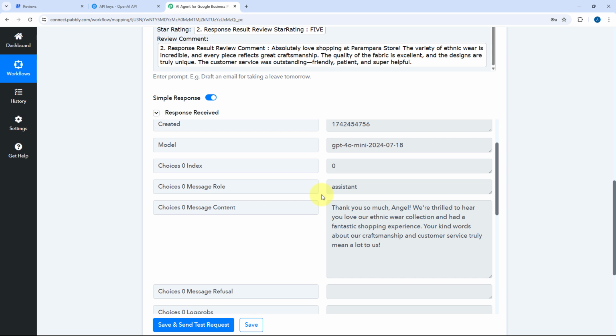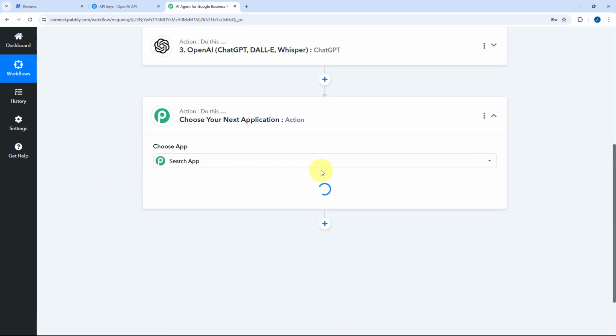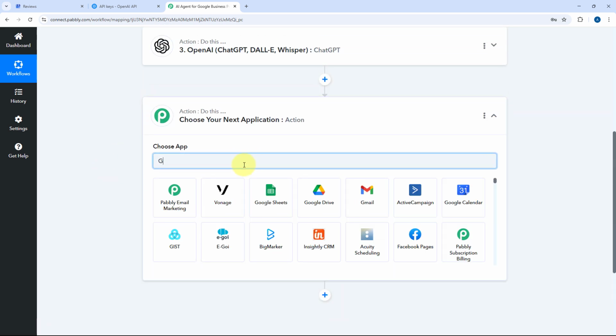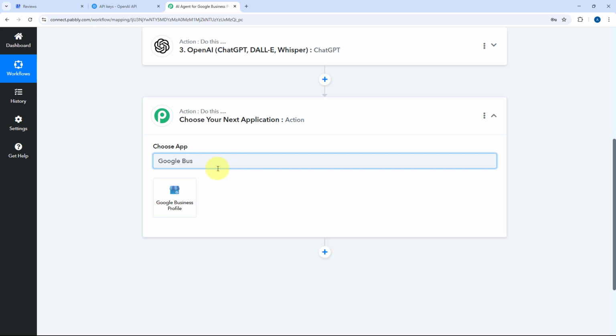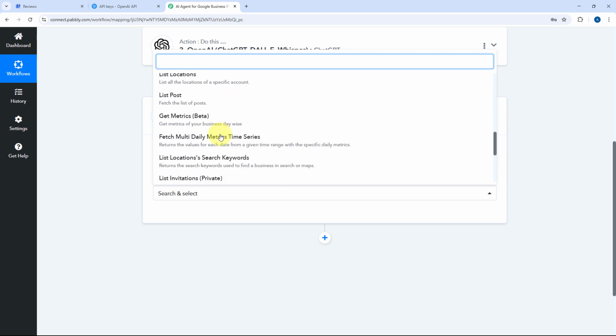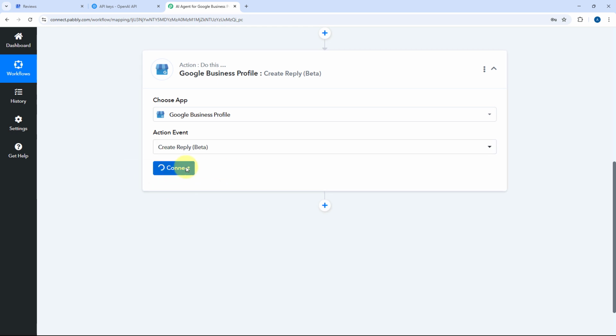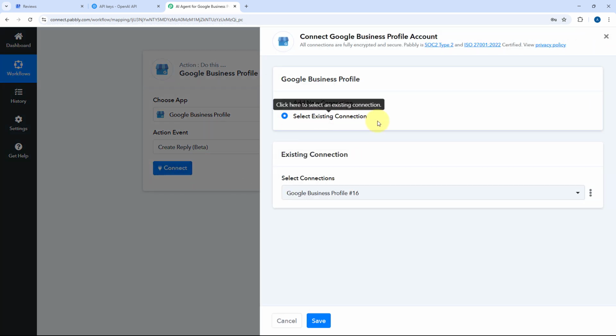Now this AI agent only has to post this reply back on Google Business Profile. For that, we will just scroll down, click on this Add Action Step button over here, and then here in Choose App, once again we'll search for Google Business Profile. But this time, in the action event from the drop-down, we are going to select the action event as Create Reply Beta. Then just click on Connect and select Existing Connection.